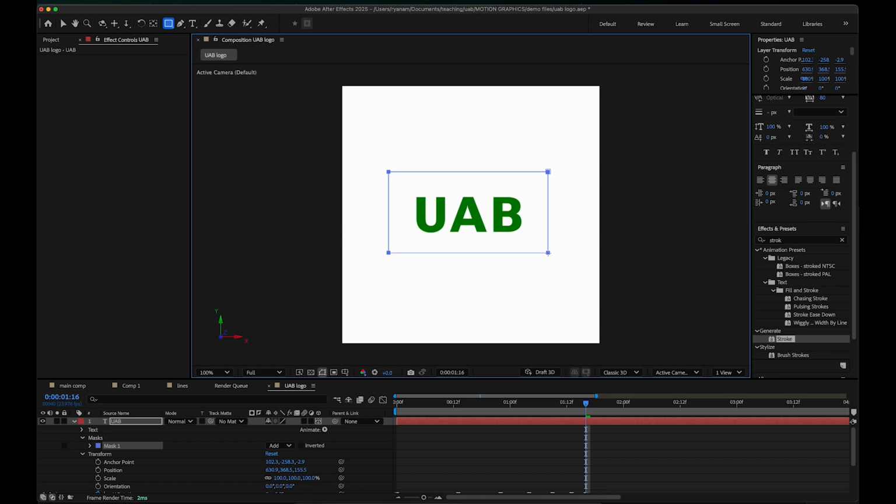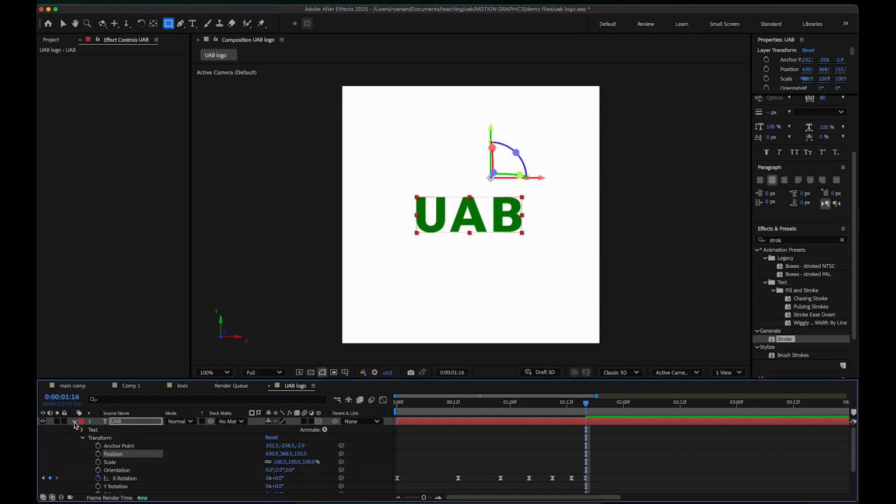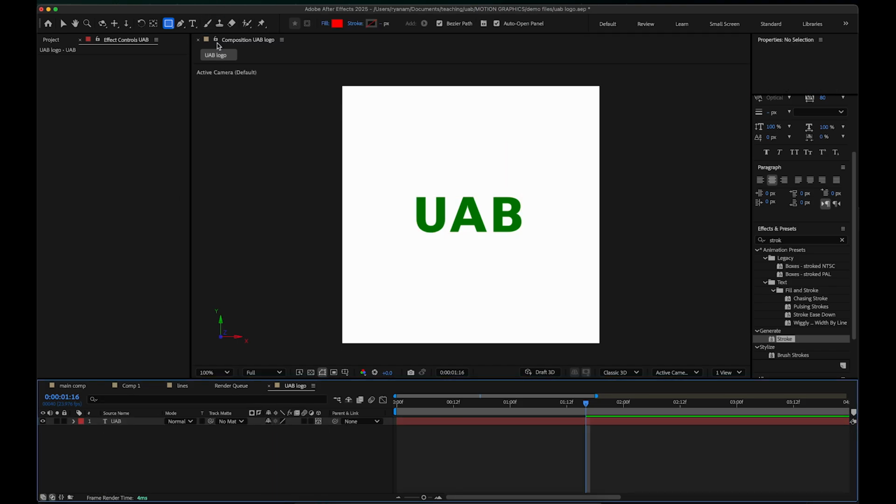This is creating a mask. Masking can be very useful for a lot of different effects. In this case, you probably don't want a mask right away. We can look at how you would use masks a little bit later. But in this case, I want to have that green border again. So if this happens to you, in order to not have that happen, you have to deselect this layer, in this case the UAB layer.